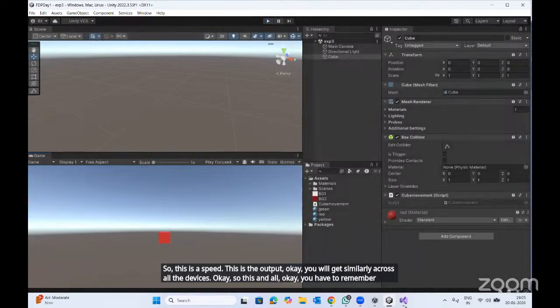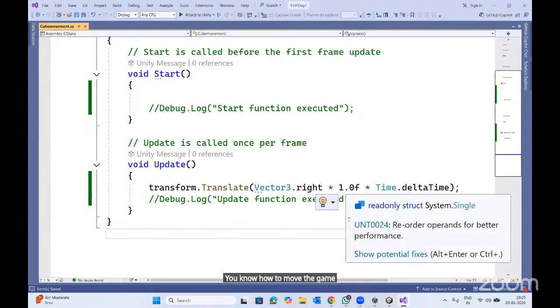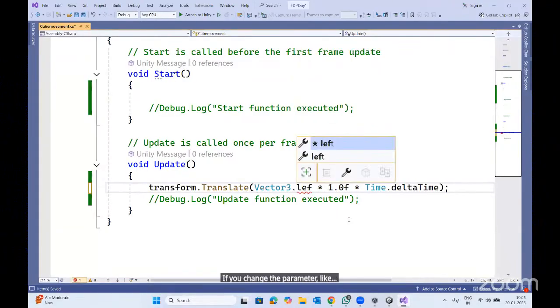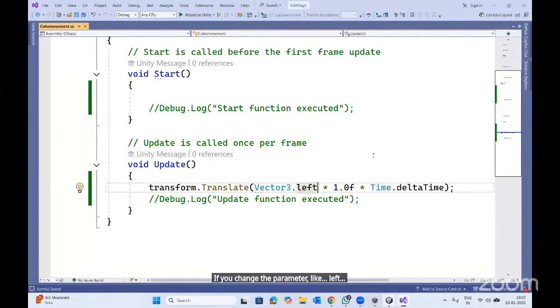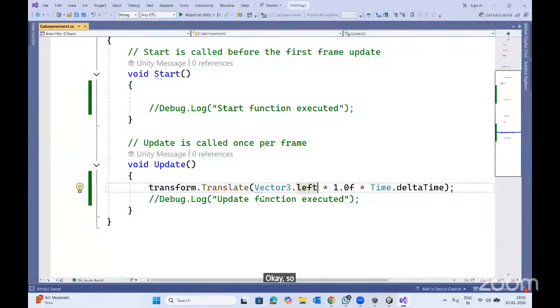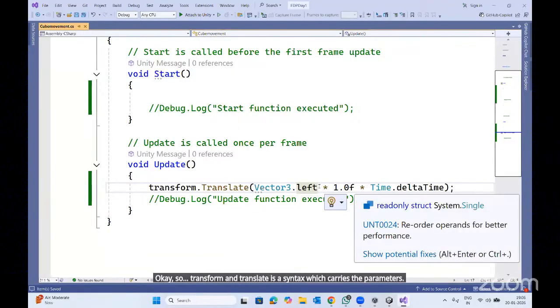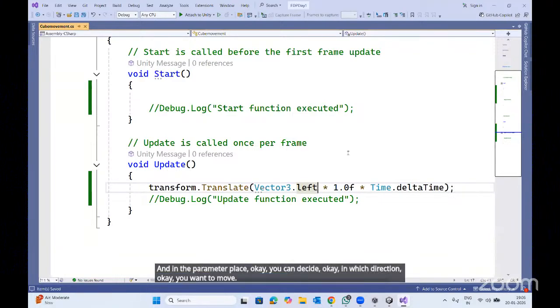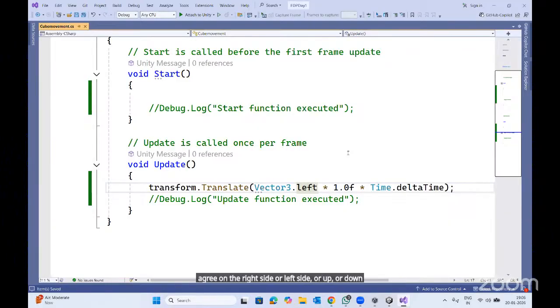So now you know how to move the game object. If you change the parameter from right to left, you can see the cube is moving toward the left side. Transform.Translate is a syntax which carries a parameter, and in the parameter place you can decide in which direction you want to move: either right or left, up or down, forward or backward.